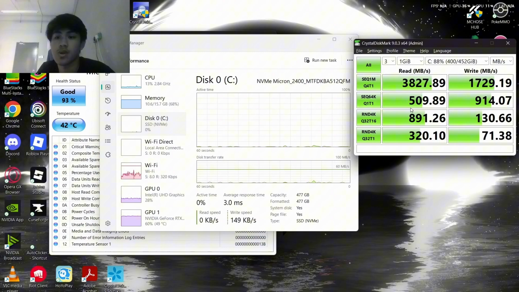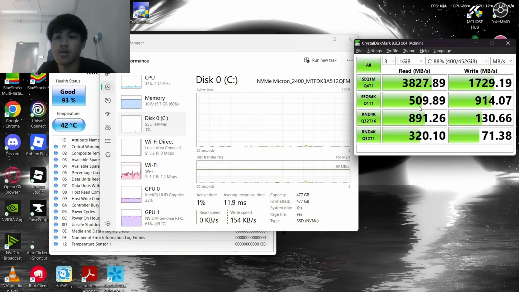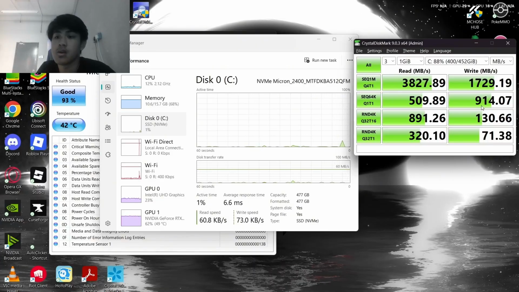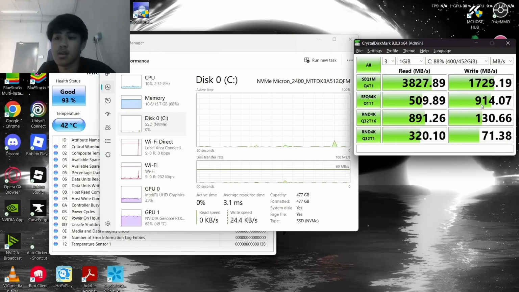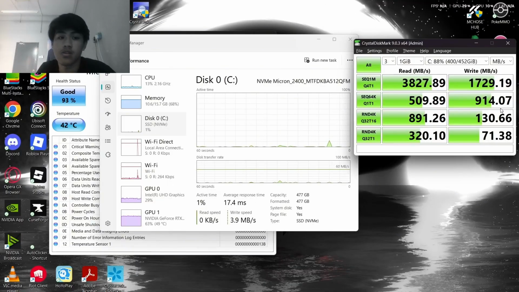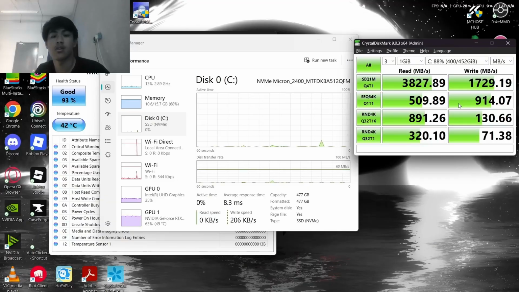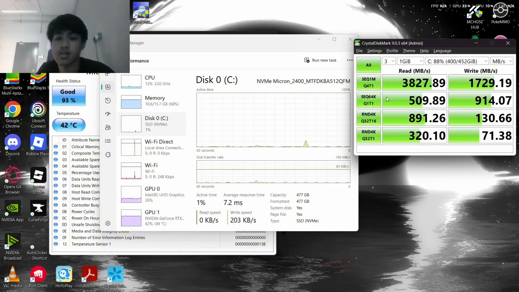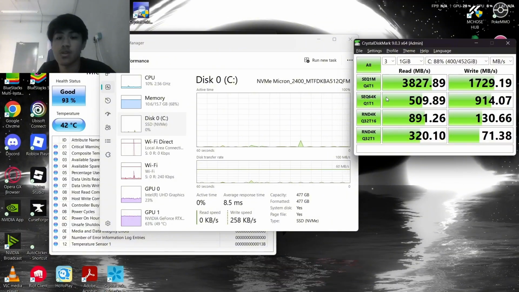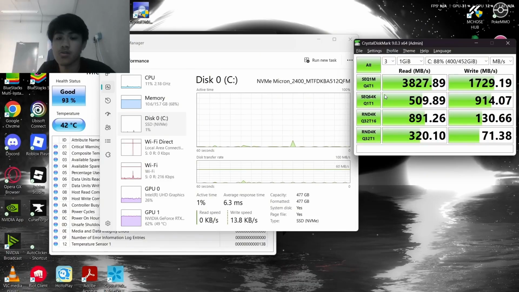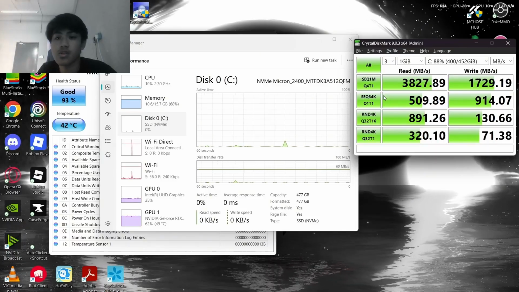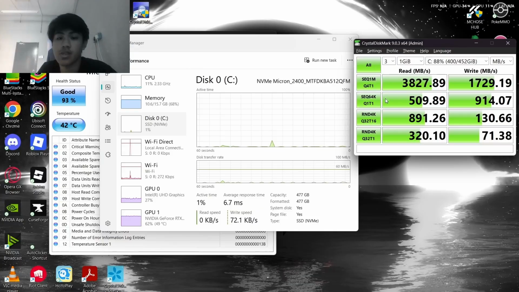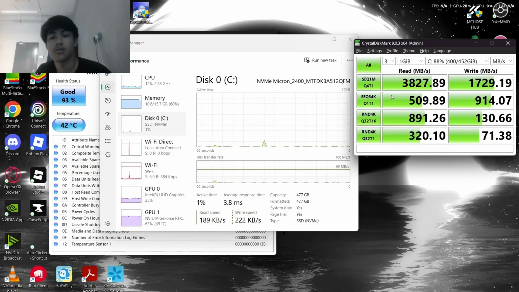Okay, for the next test is the SEQ64K Q1T1, which has read about 509.89 MB per second, and the write has 914.007 MB per second. Unlike the previous test, this one transfers data in one continuous stream without queuing, so it reflects the drive's raw sequential throughput and cache buffering behavior.